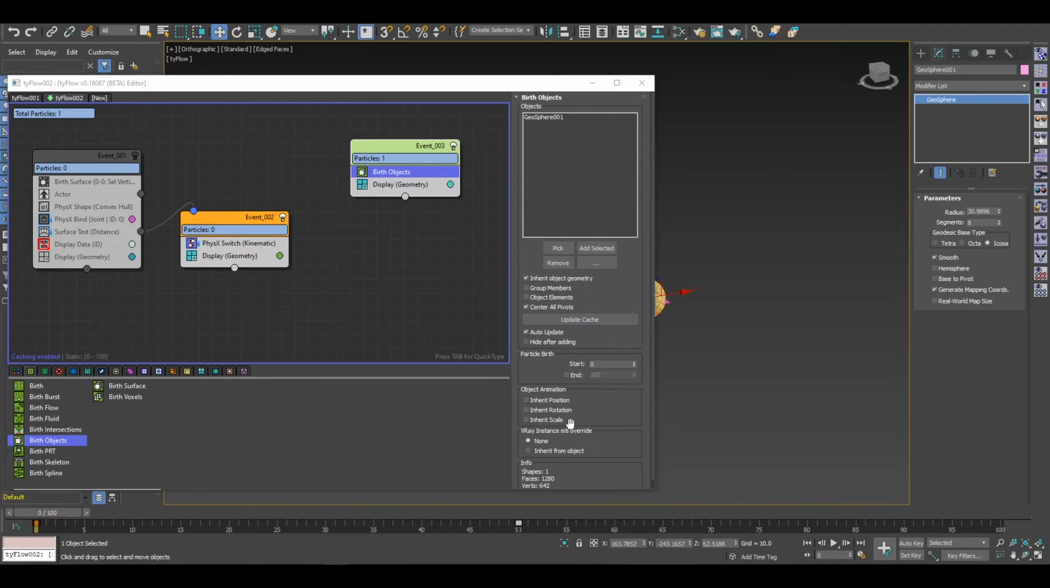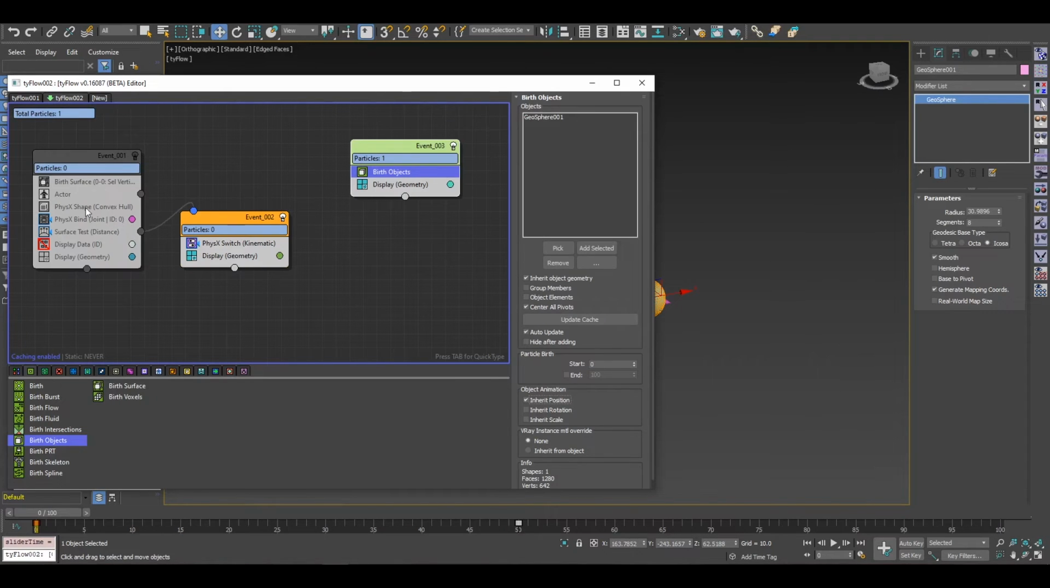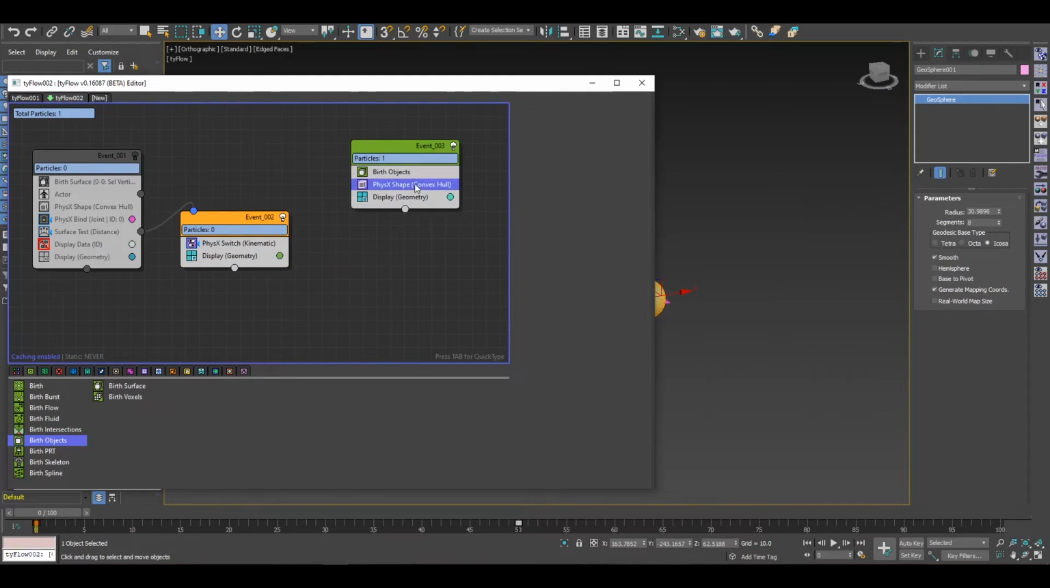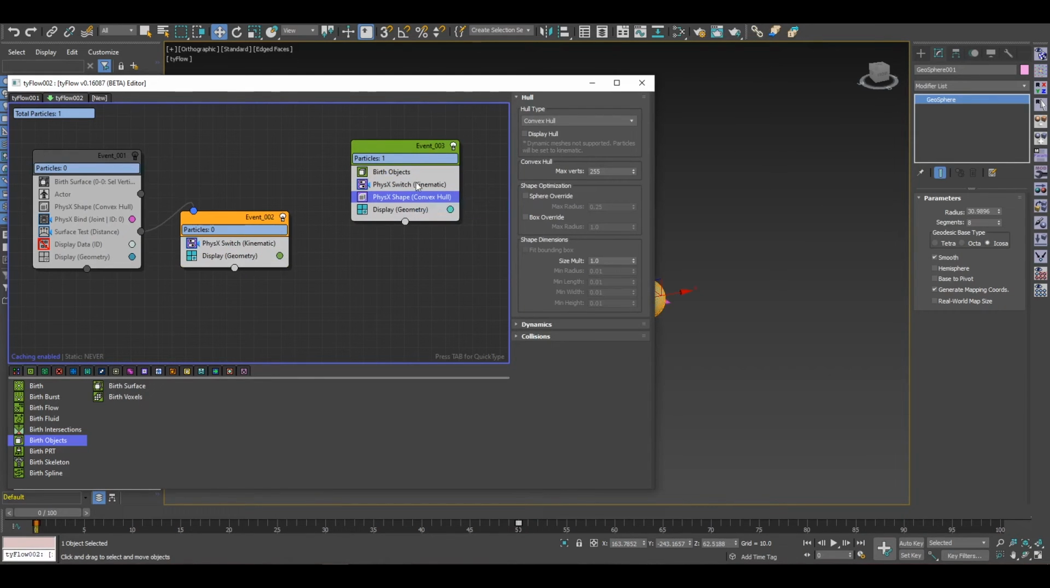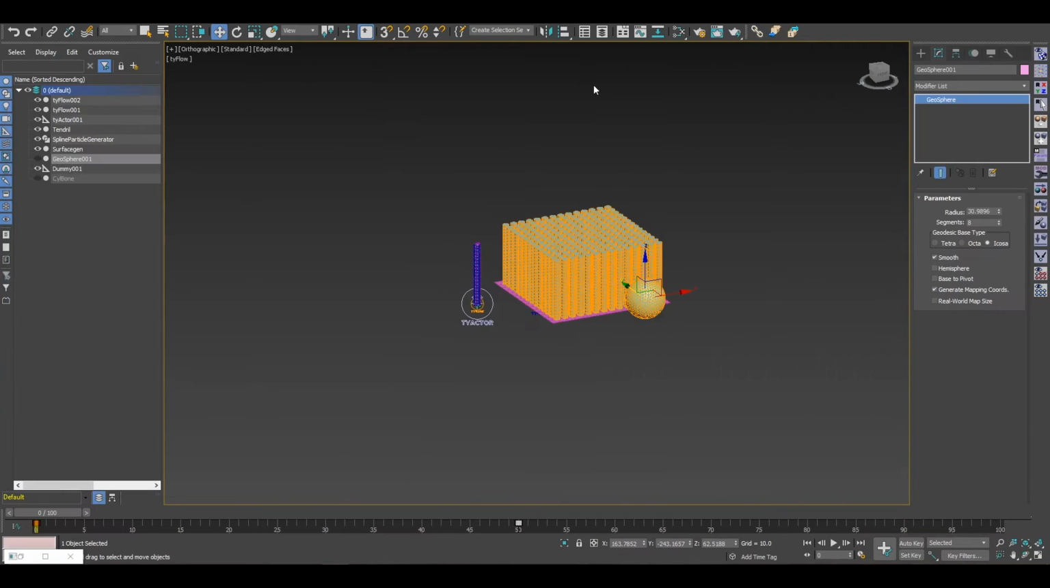pick our geosphere, and inherit its position, hide it. Okay, so this is a particle now, and we can just Physx shape and make it kinematic, so it's gonna follow the original animation. It's not gonna be affected by gravity or other forces, but it's gonna collide with the other Physx shapes. So let's see what's going on.